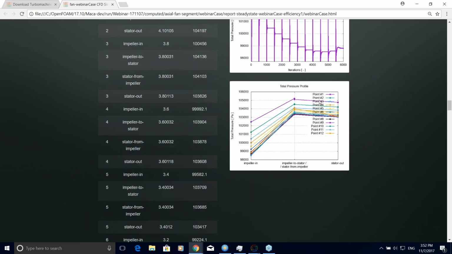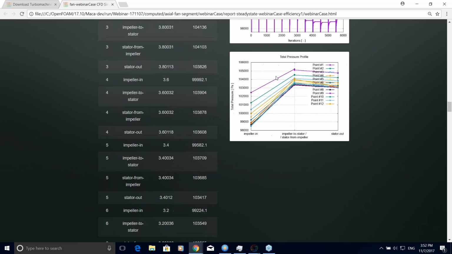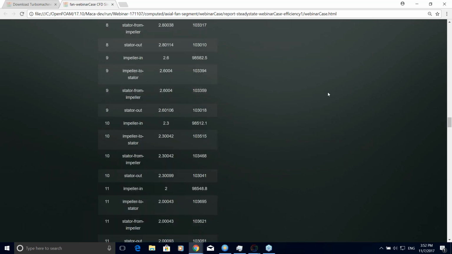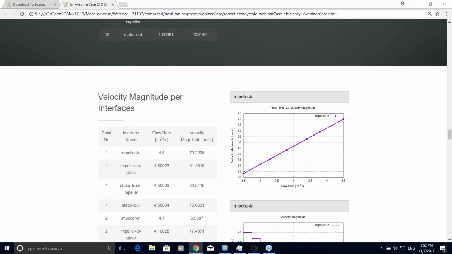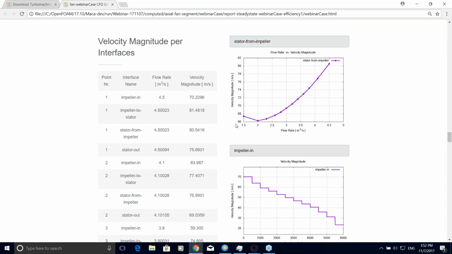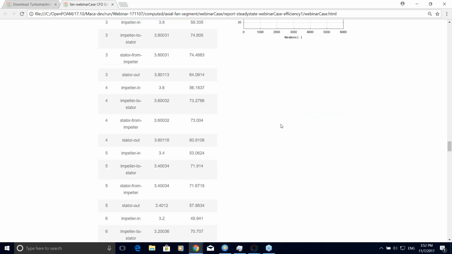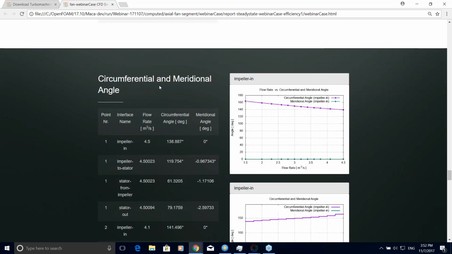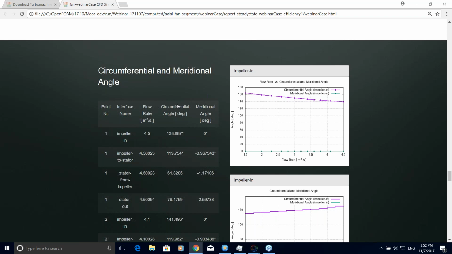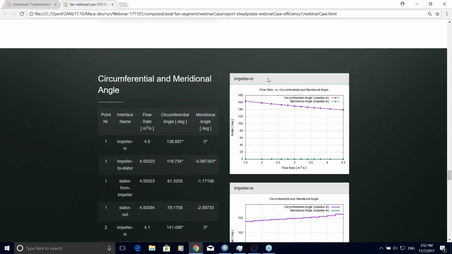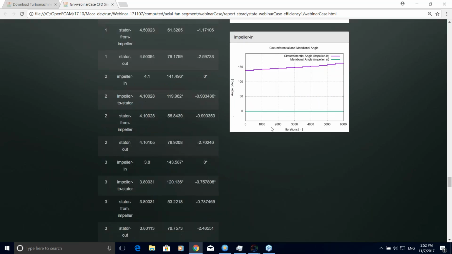This is the so-called total pressure profile, so you can see the profile along the geometry, how the pressure drop is made at each part of the geometry, of course. Velocity magnitude per interface, so again you can see the velocity magnitude at each interface for each point. Also the convergence process. Circumferential and meridional angle, so we can check the angle of attack between, for example, the impeller or the stator part. So you can read it here nicely.